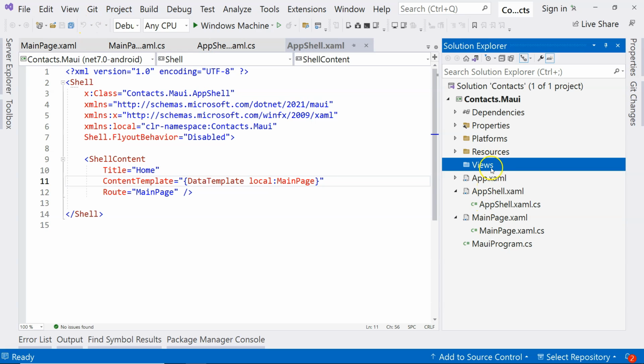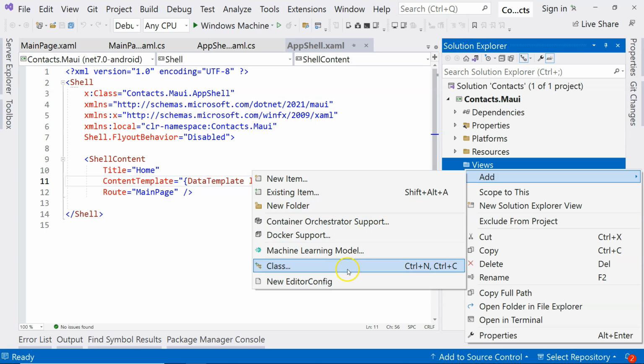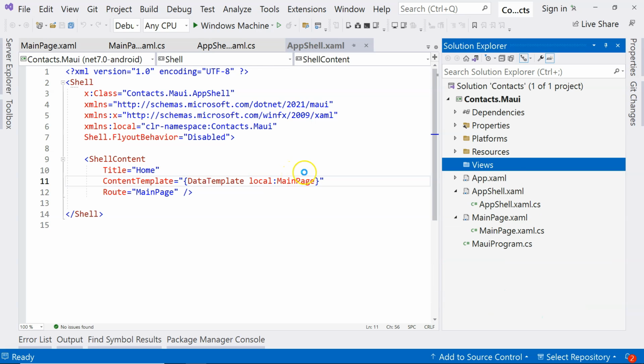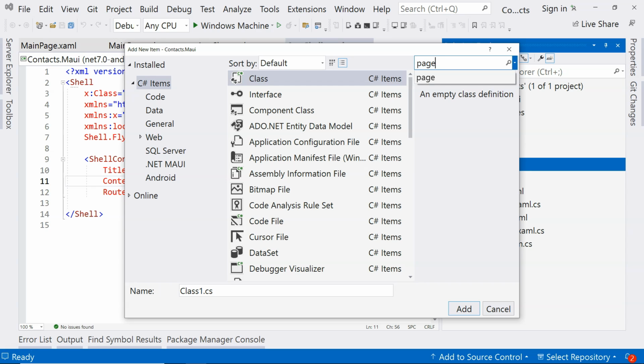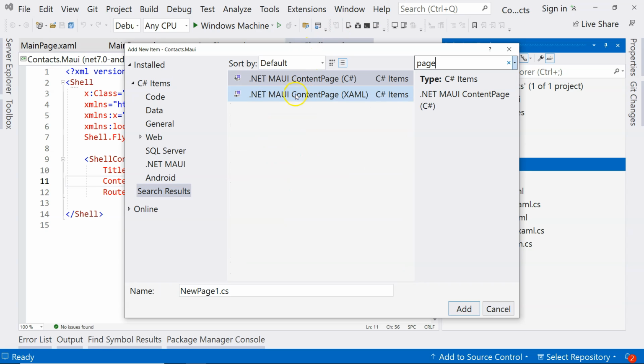And then we are going to add a new item, and here we just type in page, then you can see contact page. Let's select the XAML page. With a C# page, that means that you are not going to have a XAML representation as a front end. Everything has to be added as a C# class. So I would personally prefer to use XAML so that the front end and the back end are nicely separated, right, decoupled. So let's select this and let's call it contact page.